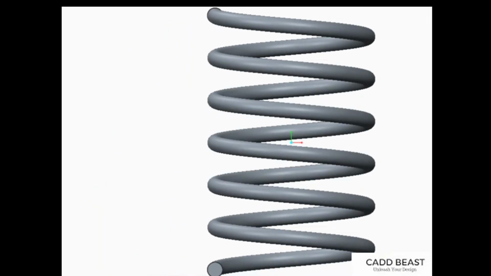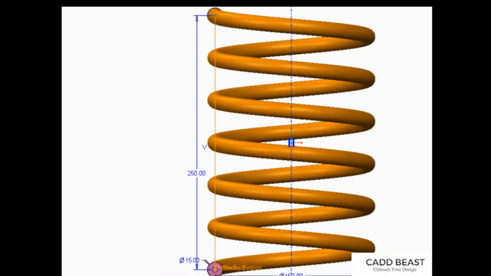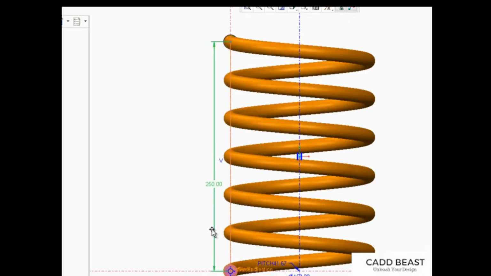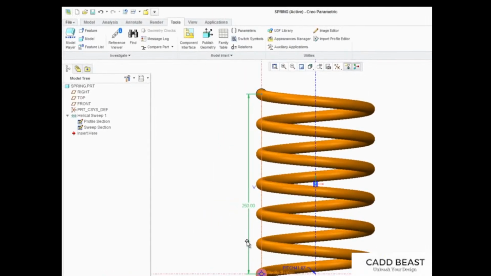There. Now we can test it by editing the height dimension to compress and expand the spring. The helical sweep tool and its dashboard interface is a powerful combination that makes creating any spring in Creo Parametric quick and easy.